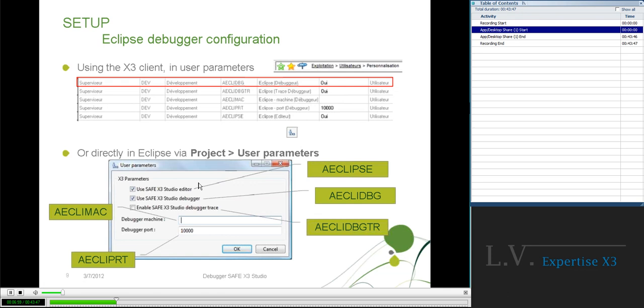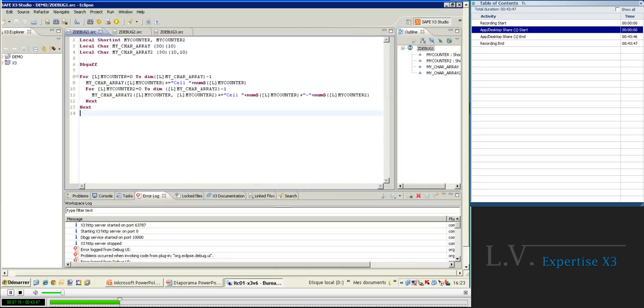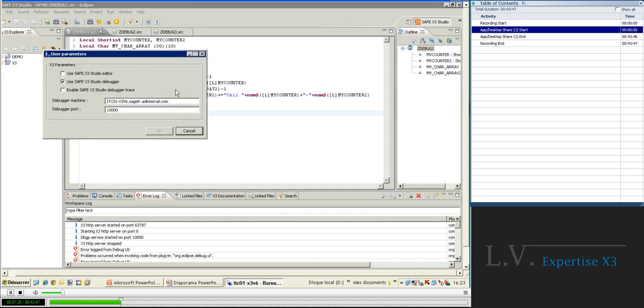In Eclipse, you have an icon which looks like this. If you click on it, you will see the same parameters. So you can select them, enter the data, press OK, and you have set up the same parameters for the user connected with your project. Just to show you my own installation. Here I'm in Eclipse. I have here my icon. And here I can see my parameters. I'm saying that I'm using the debugger. I've put the name of the machine that is currently debugging and the port.